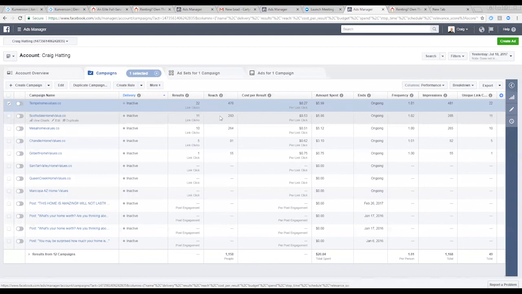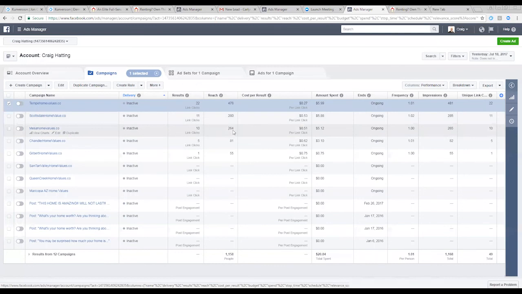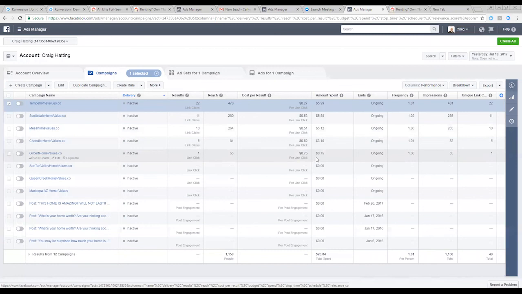Scottsdale, I got 11 clicks at 53 cents a click, 280 people. Mesa's 10 clicks, 264 people saw it, 51 cents. Chandler and Gilbert. So I spent $21 yesterday and generated leads at $4 a lead. 1,158 people saw my ad.